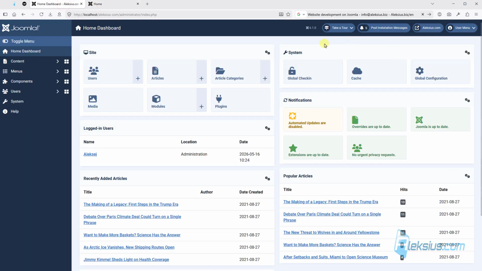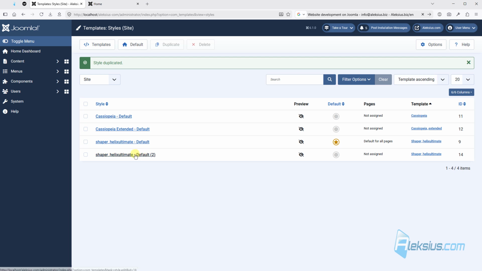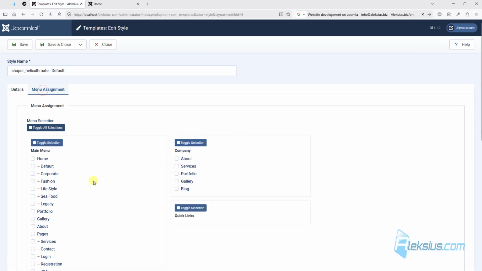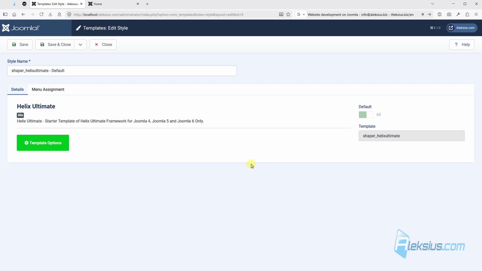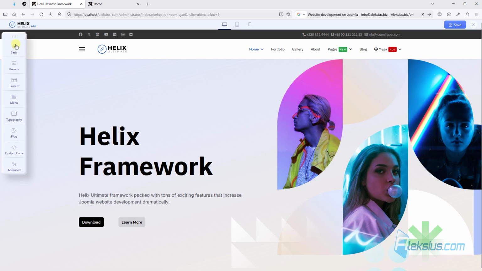This is Joomla 6.1. Let's start with creating a copy of this style. Just click Duplicate, and we will compare our changes with this one in the future. So let's go to Settings. How to work with these options and other template options common for all templates in Joomla, you can learn from my previous video tutorial. Let's go to Template Options. Here we can see a lot of options.